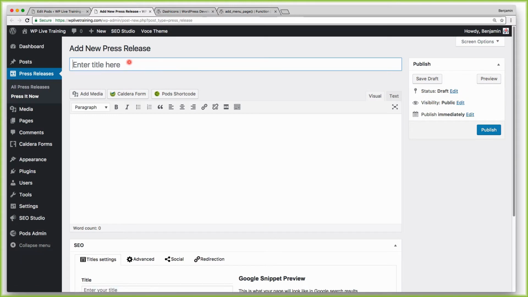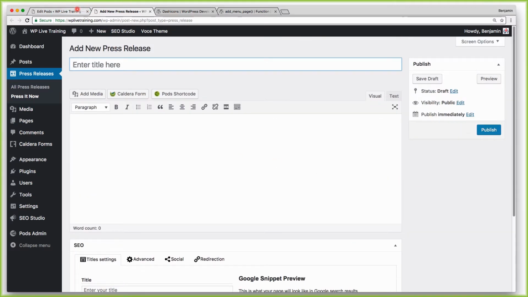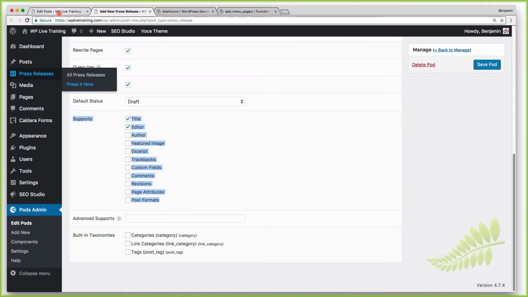Right now, I just have a title and I have my content area. Now, yes, I do have an SEO plugin that is loading into this, but that has nothing to do with Pods. The title is here and the editor is here. If I want to no longer use the WordPress editor, why? Because we are going to make a press release that is essentially just the title of the press release, a link to the press release, other information like date published, all that type of stuff. So I'm unchecking the editor.